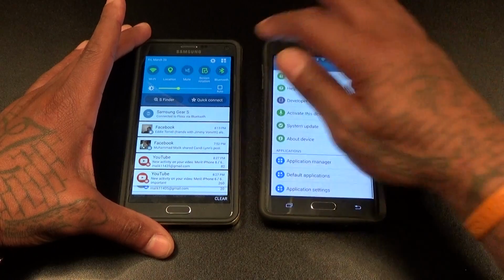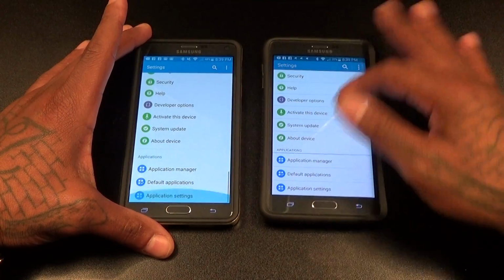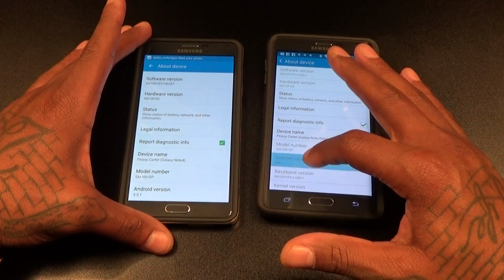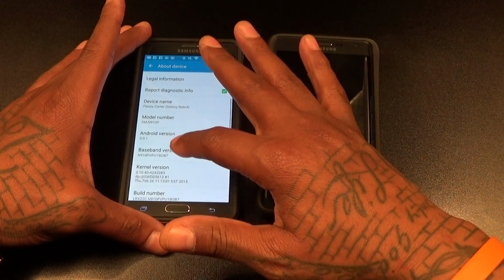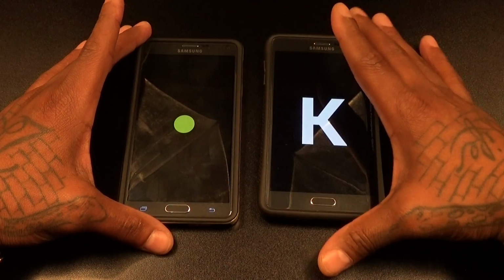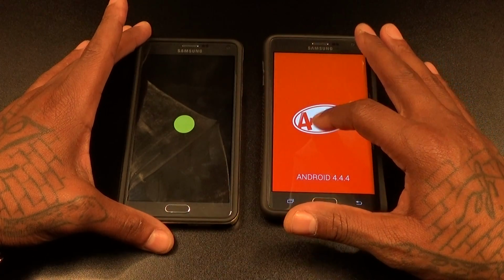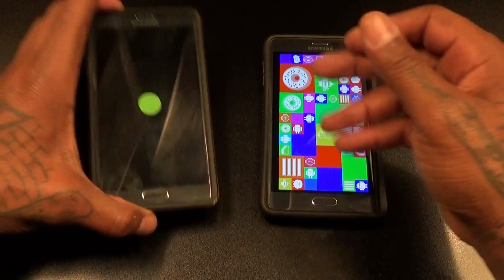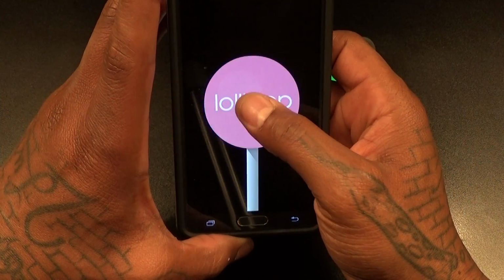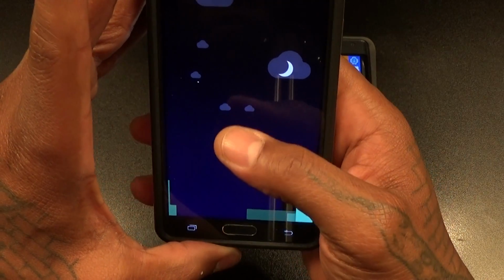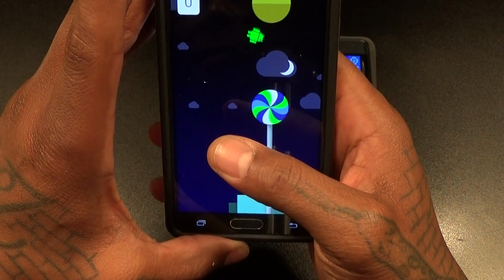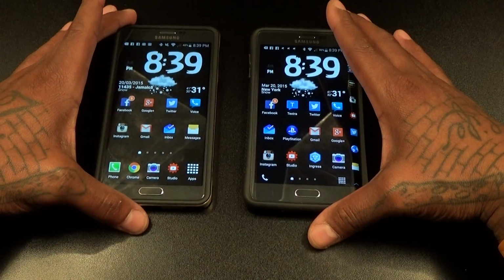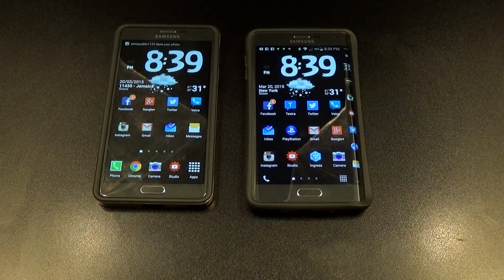Let's go to settings. Let's go to about device. Now as you can see, I'm running KitKat on this one and Lollipop on this version. With KitKat, with your little Android game, you get those little tiles. On Lollipop, you get your Flappy Bird now. I never make it off level 1. It is what it is. So that's the first change.